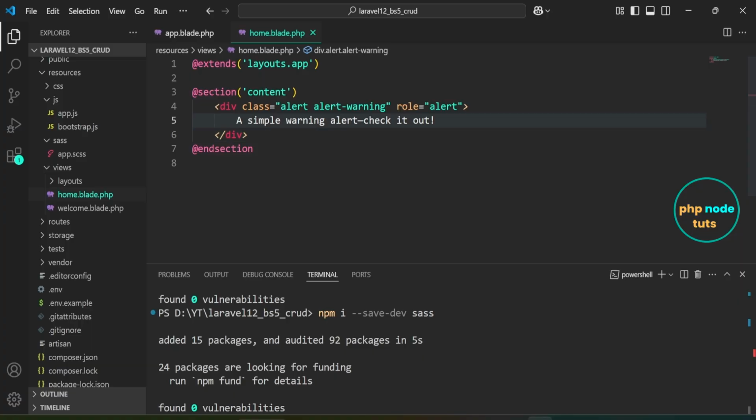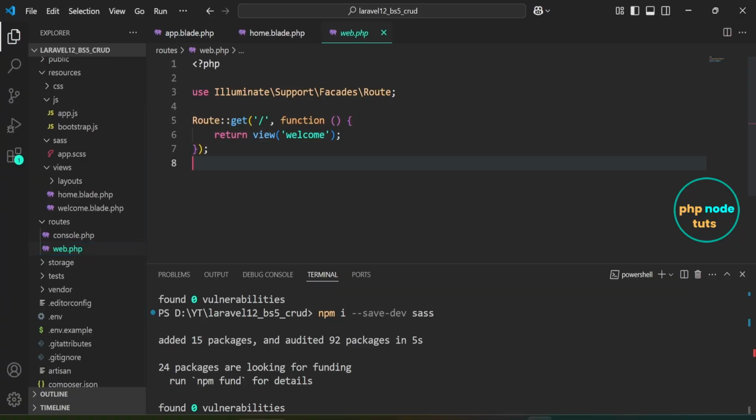Now, let's add a route to display this home view file. Open web.php file located inside the routes folder. Duplicate this route. First, change the URL to home and replace the welcome view with the home view.